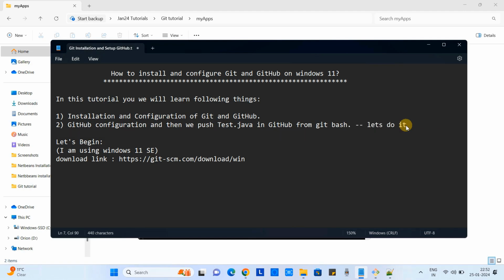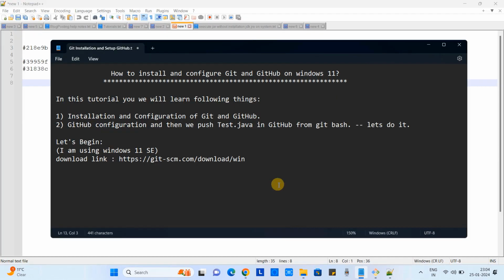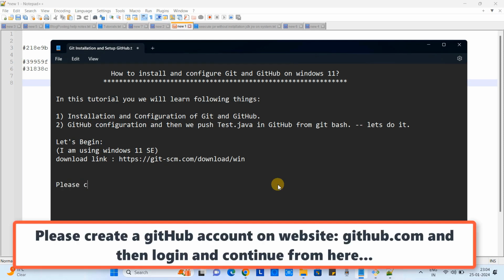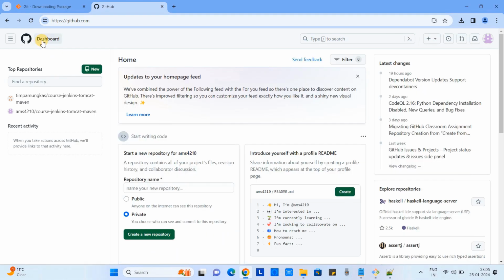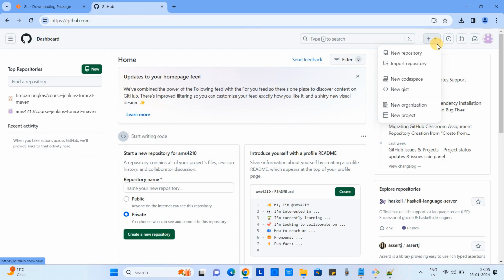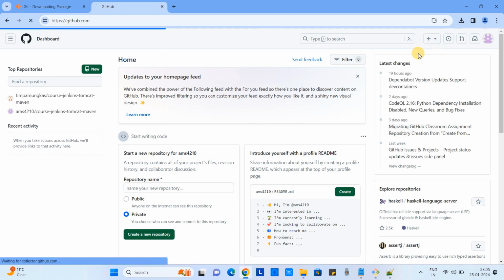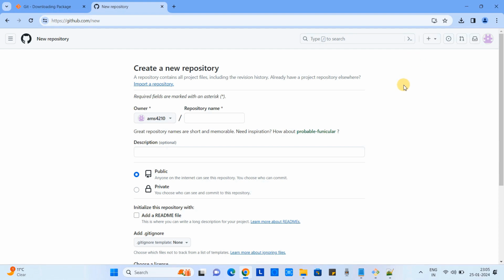Let's do it. So friends, first you have to create a GitHub account if you don't have one. So visit the website github.com and simply give some details and create your GitHub account, and please log into it. I have an account, I have just logged in and I'm going to continue from this place. I'm assuming you have created the GitHub account and are logged in, and then you will see this kind of interface. On the right hand side, the plus icon, click on it, and then you will see the new repository option, click on it.